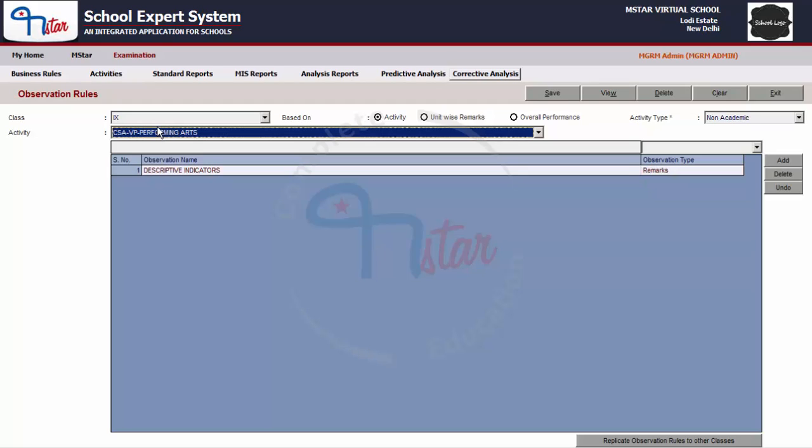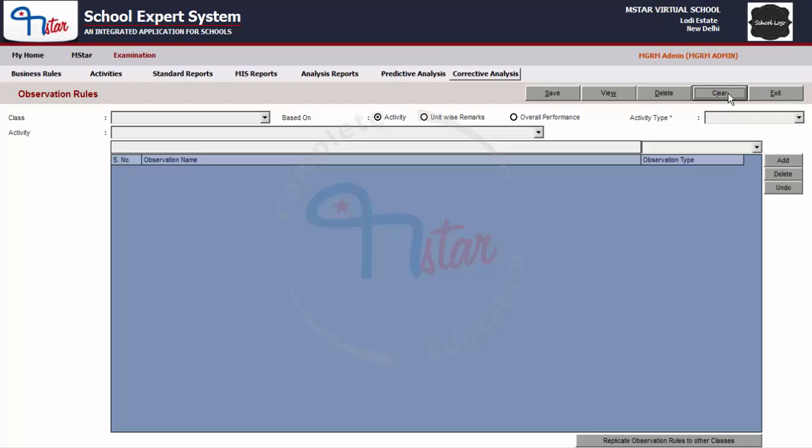Repeat these steps for other classes and other activities as required. Click on the Clear button to clear the screen. The replication of the observation rule for activity is to be done individually for the activity. Once you have replicated, the observation rule will appear for the activity in the replicated classes.